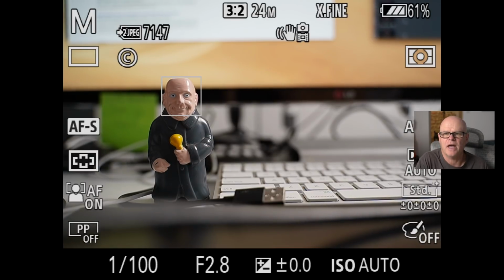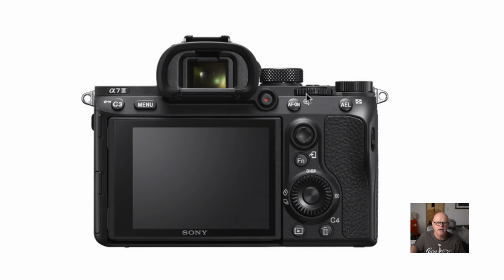So all I have to do now is I've got to program the AEL button. Now if we look at this here, I'll just show you what I'm talking about. It's this button here that I use for my back button focus. This will be for AF, and I'll talk about those shortly, and you'll see how I set my custom settings up in the next video that I actually post. But let's have a look at this.